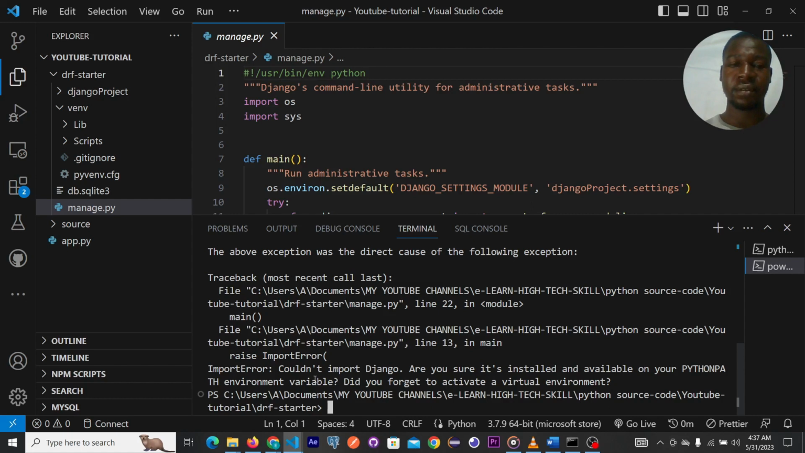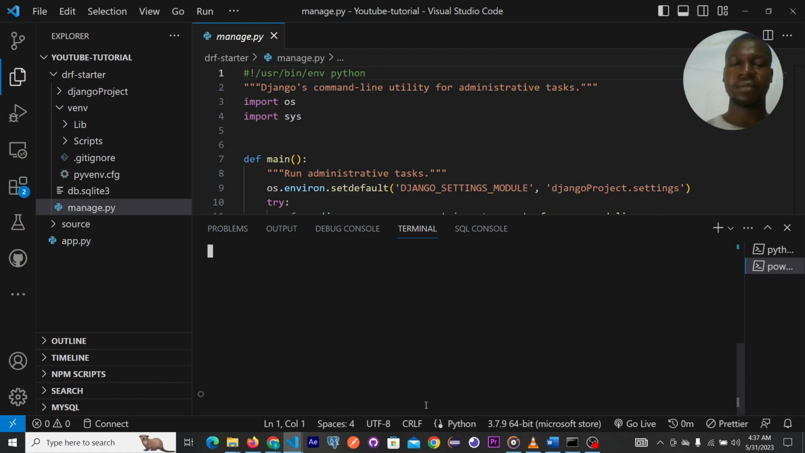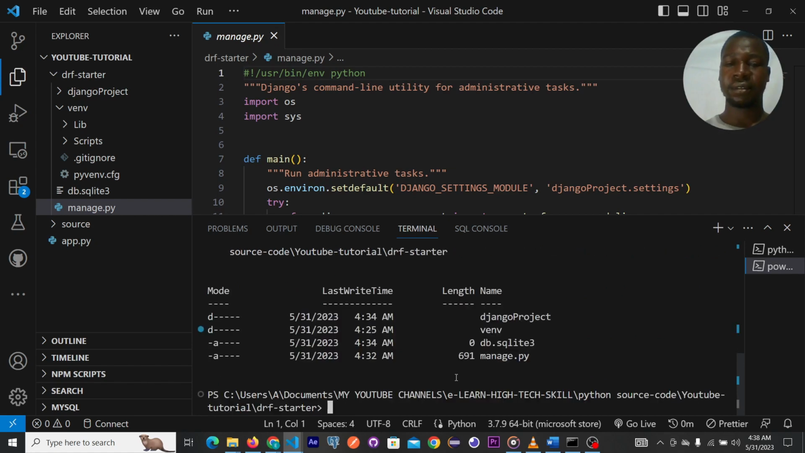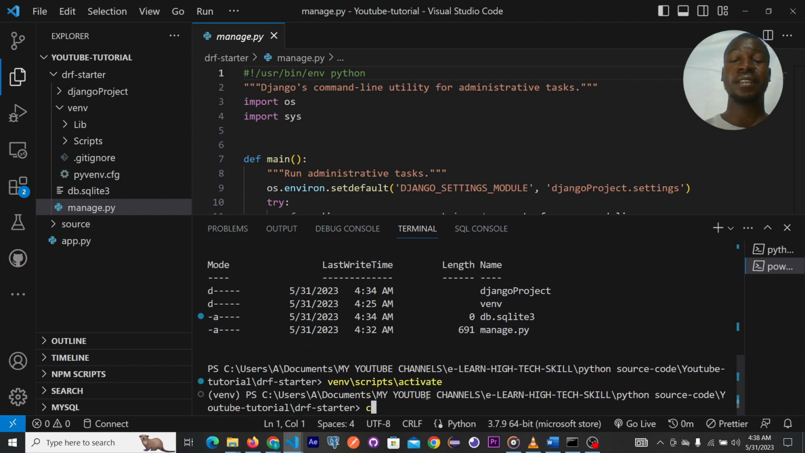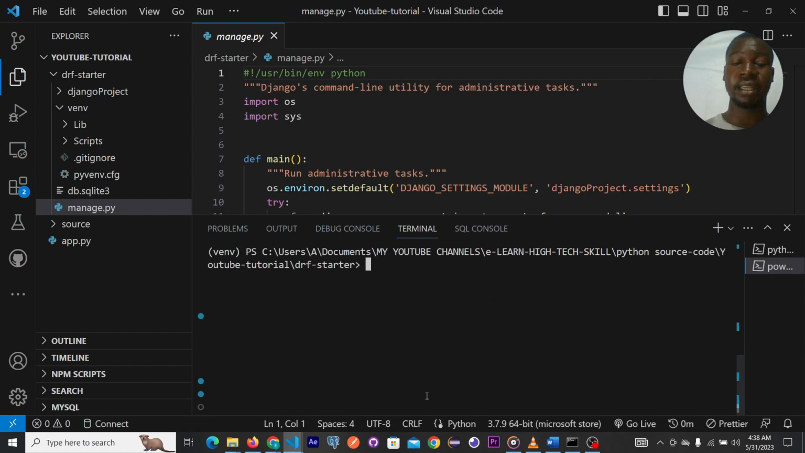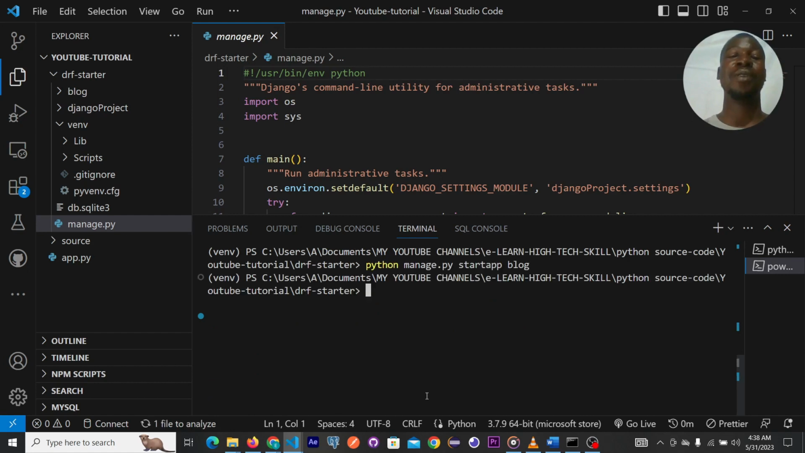Okay, what does this say? Couldn't import Django. Are you sure? That's weird. ls. Oh, okay, because I didn't activate my virtual environment. All right, so venv scripts activate, because we installed Django and Django Rest Framework in the virtual environment. If you didn't activate it, your code is not going to work. Now if you do the same thing, it's going to work.